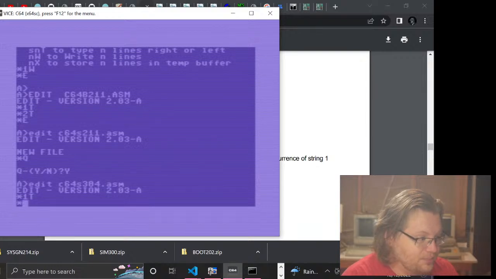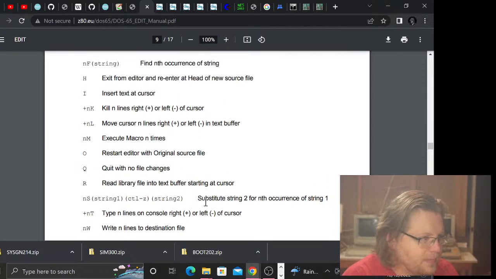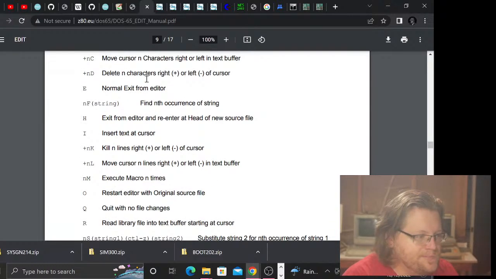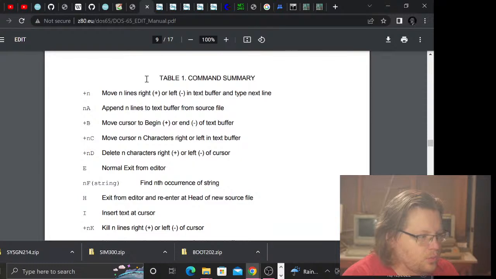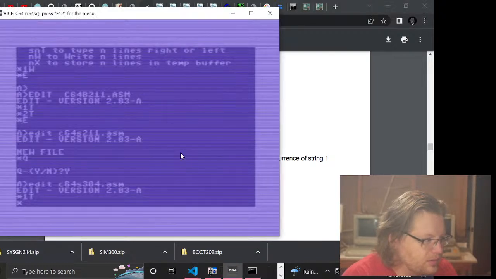1T, type one line. No. Do I need to rewind the cursor to the top of the file? Move cursor right or left. Move cursor to the beginning. Oh. So I might need the plus. That also might be a thing. Let's actually see really quick. Plus 1T.